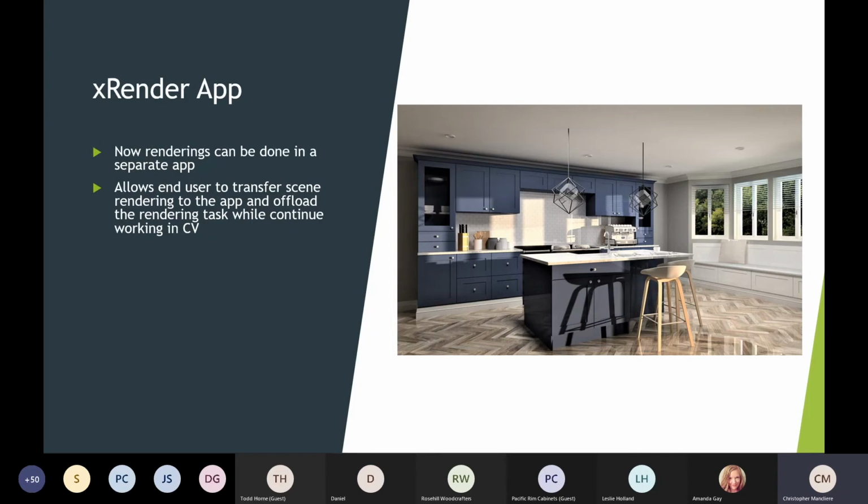Now, you have a button in CabVision called X Render, or just Render. When you click on it, it will open a separate window with your 3D room. And then you can decide if you want to start the rendering and what style of rendering you want to do. Because it's a separate app, you can still go back to your CabVision software and keep working on your job, and CabVision will keep doing the rendering as a task on your computer. So it's much better than what we could do before. Now you can multitask and do high resolution rendering while you're working, and even if it takes a few minutes, you are not waiting in front of your computer.